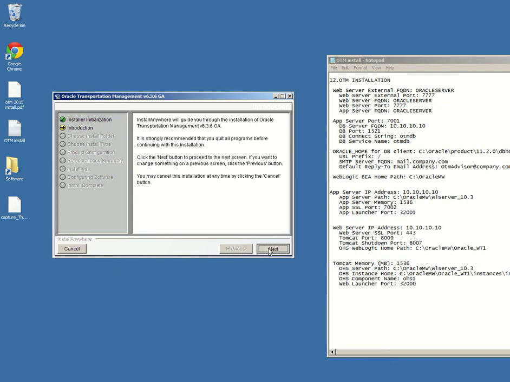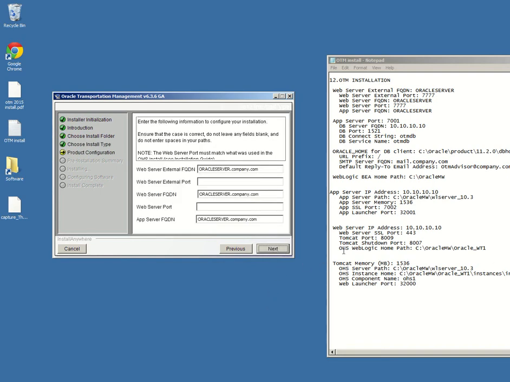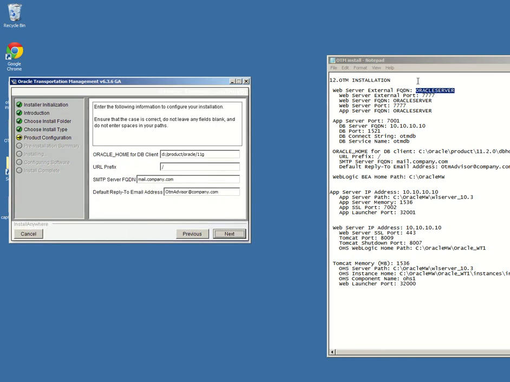Okay, so let's just go with the OTM installation. I'm gonna choose the C drive as where it's to be installed, where an app server. Okay, click next. Web server external ID should be the Oracle server, the name of our machine. Also for the web server, app server should be the 7777 port, which we already set up previously. Okay. Database server should be the 10.10.10, which we added in the host file, if you remember. Also the port, which is the listener port, and the name of our database instance, otmdb.